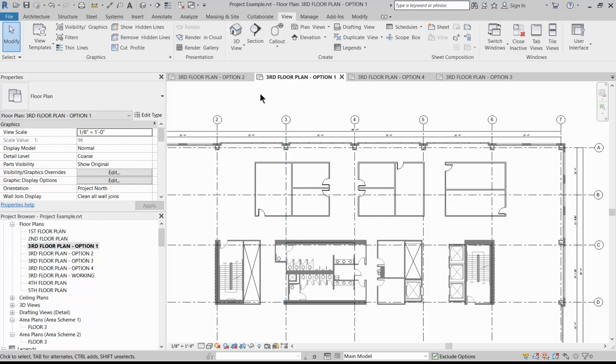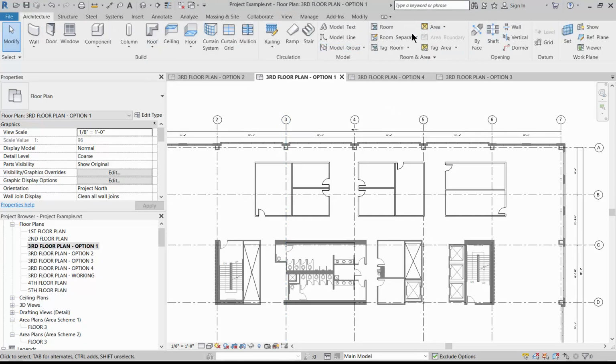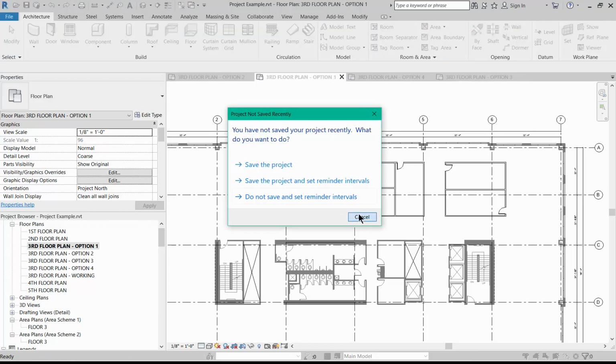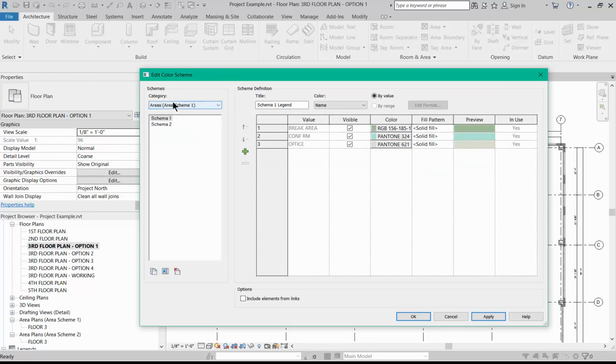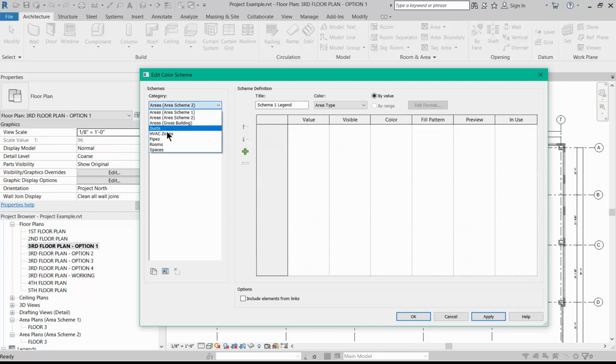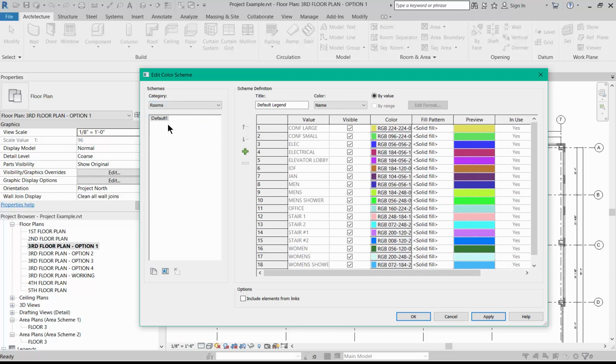If you started with an area plan previously, you know that the color schemes are defined under the room and area because they can be room or area based. In the color schemes tab, always remember to save. So before, you might have been in the area and you have a different color scheme for each scheme set. Now we're dealing with the rooms.